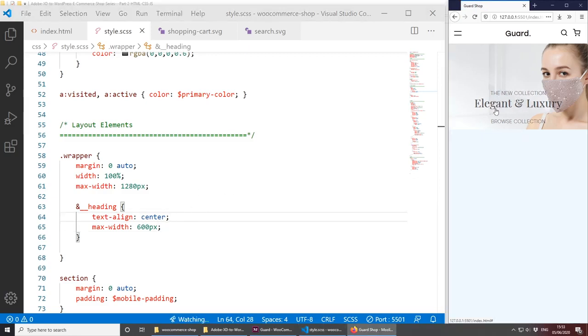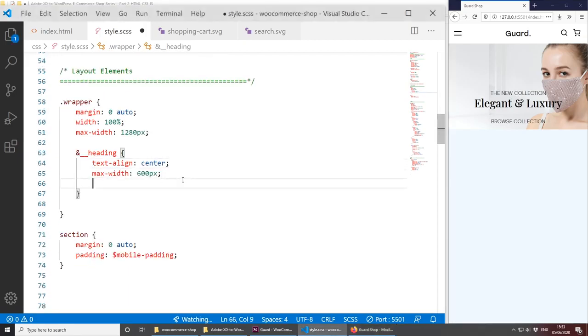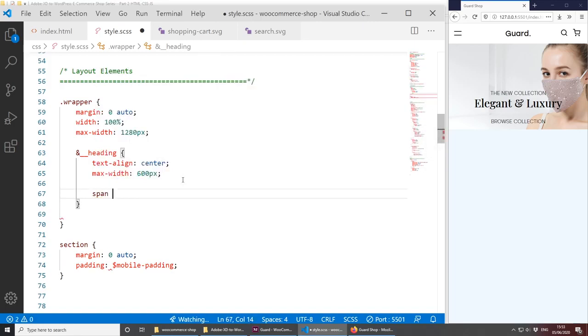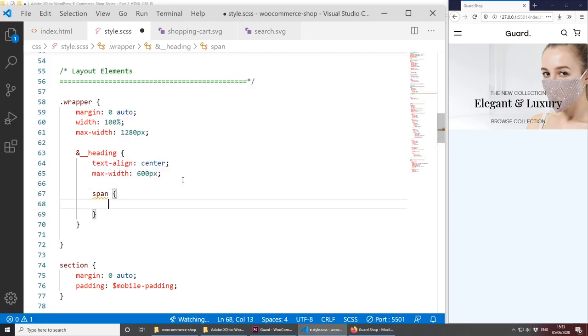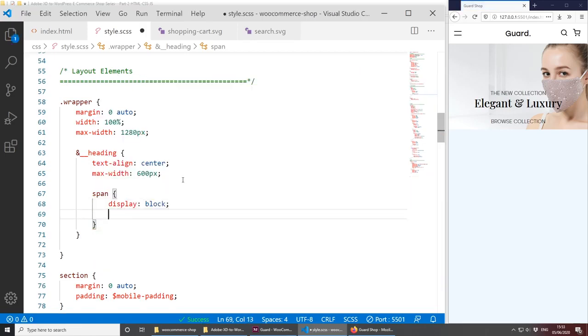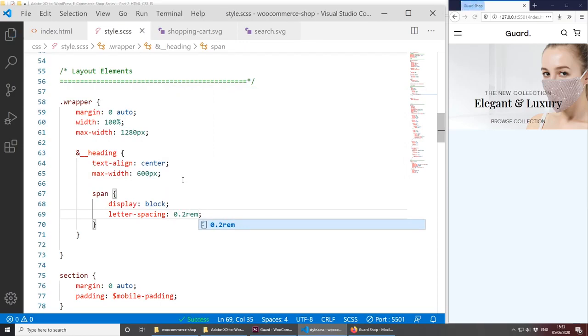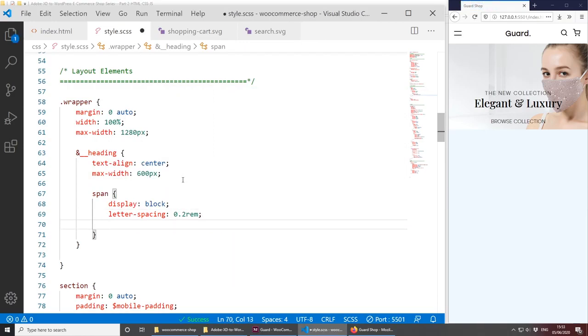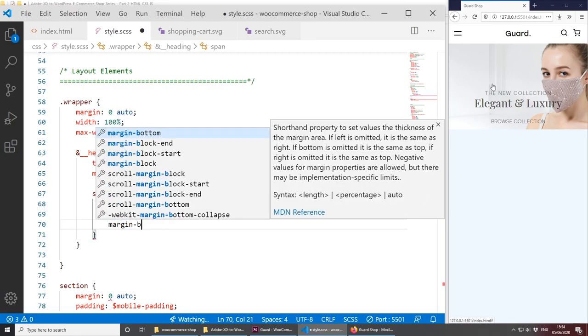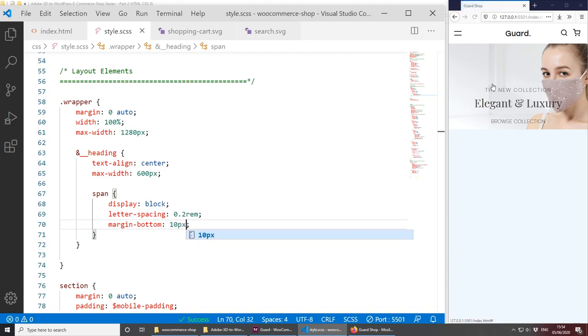And now we need to style the span and the button. So for the span, it will be fairly easy. Span, we can do display block. Then we can do letter spacing 0.2 rem. And then we can do a little bit of margin so they're not so close together. So margin bottom 10 pixels, just like this, and it's looking so much better already.